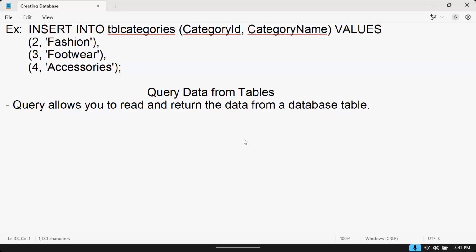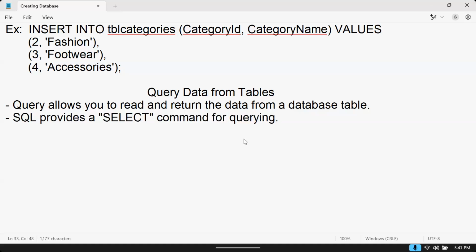And how do we do that? Actually, SQL provides a select command. A select command for querying. So to query the data from tables, you need select.